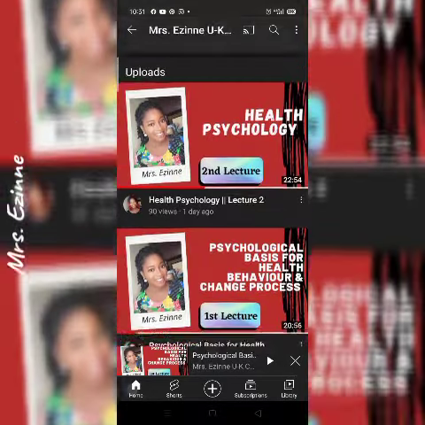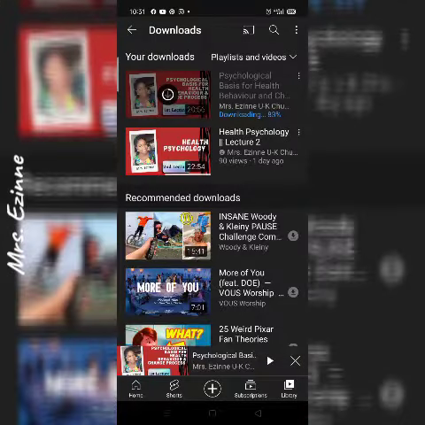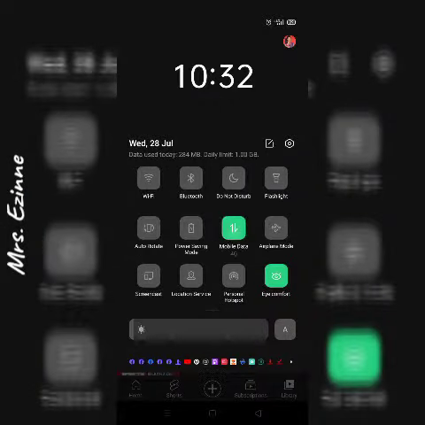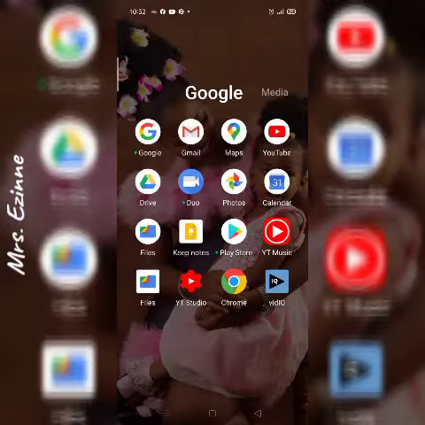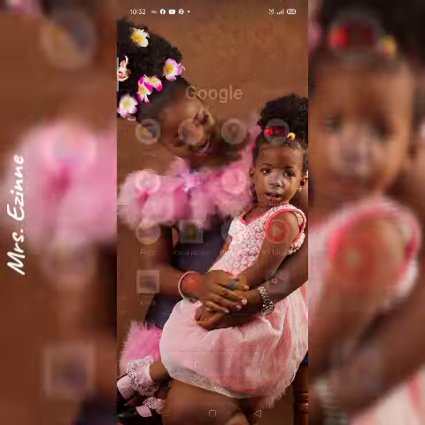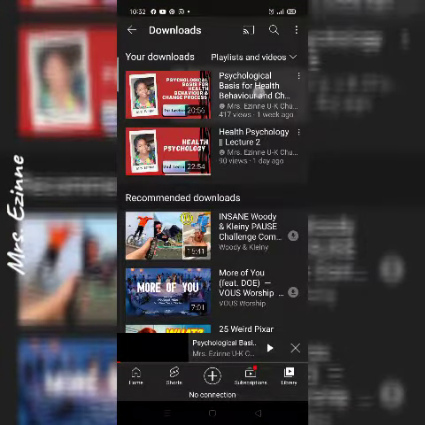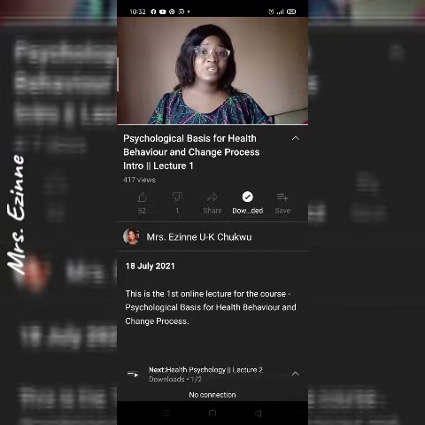Okay, so if you want to access it directly from your home page, you can just click on library, then you see your downloads, or you see your playlist of videos, and it's there. It has been downloaded. Now you can switch off your data and you can watch it at any time. Let me go ahead and close it, then open it again, so you can see it there. Now you can click on it and you can watch it at any time that you want, as many times as you want.